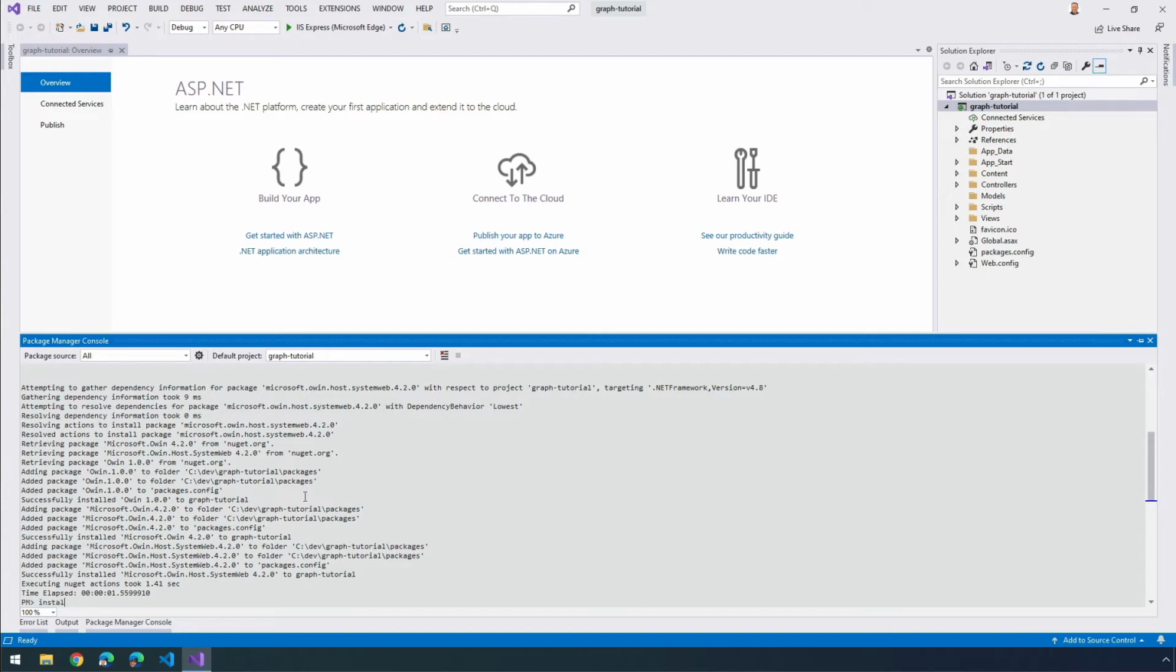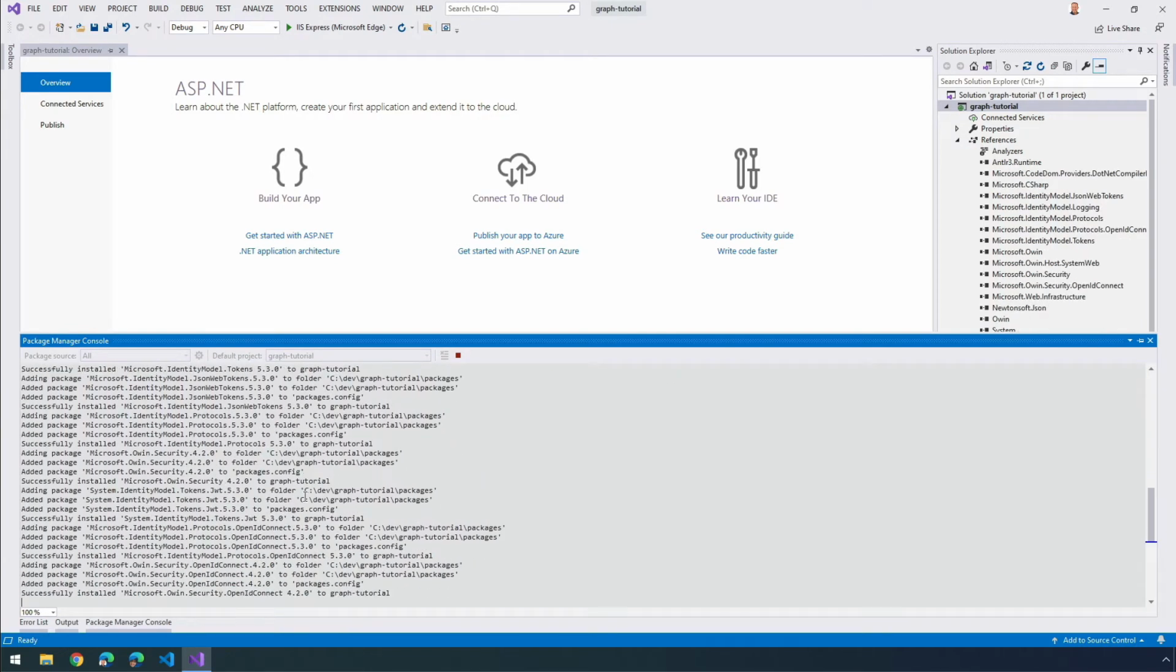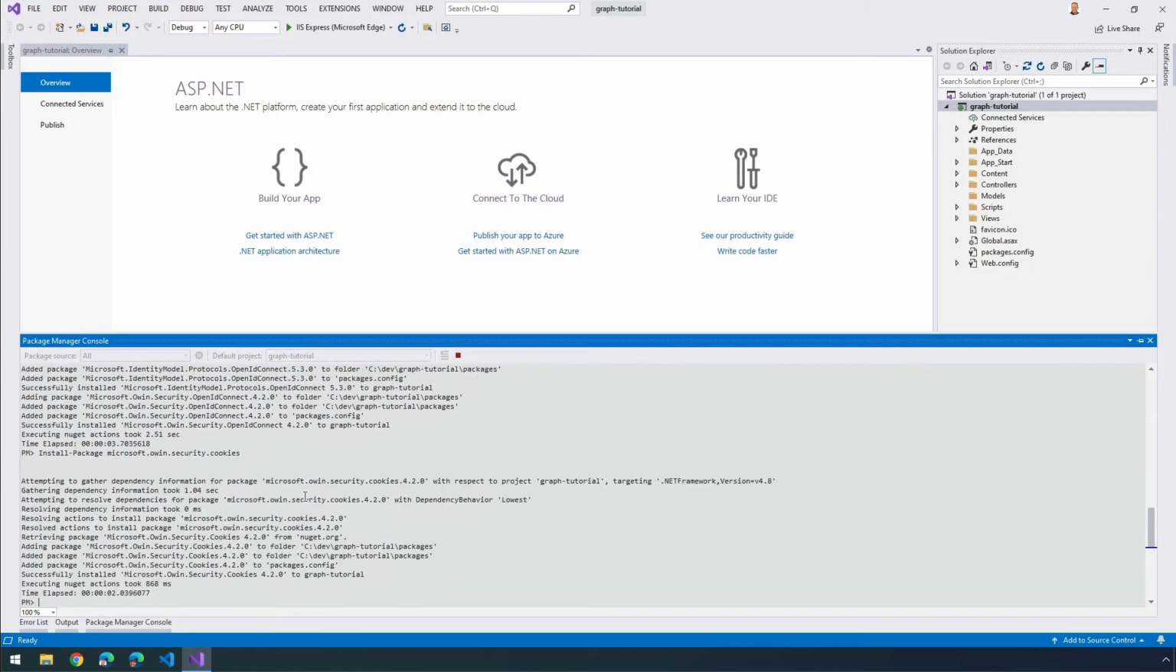I'm then going to do another Install-Package for the Microsoft.Owin.Security.OpenIdConnect package. This is going to be for doing OpenID Connect authentication with Microsoft Azure. And then I'm going to install the package Microsoft.Owin.Security.Cookies. That's going to be to enable cookie-based authentication.